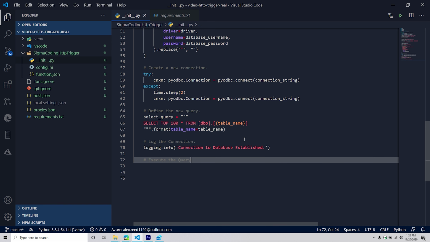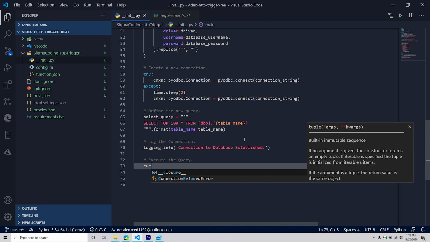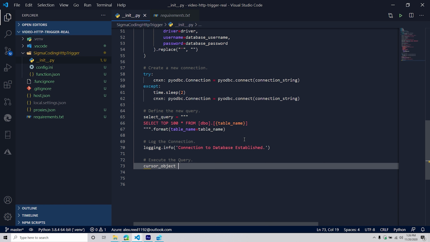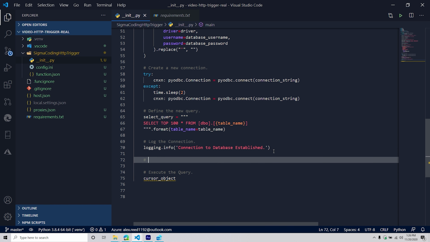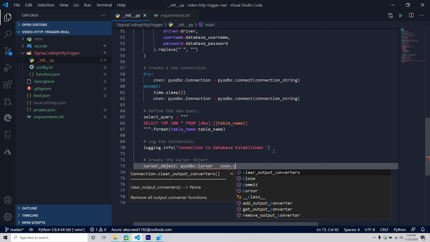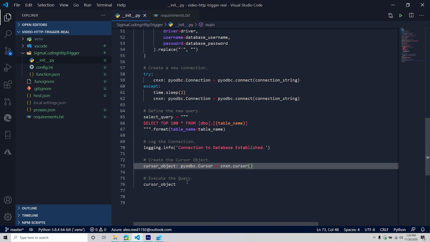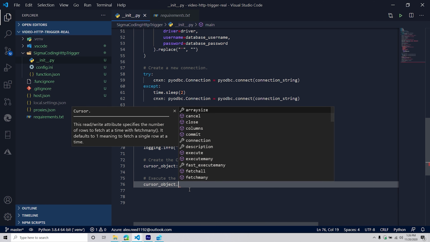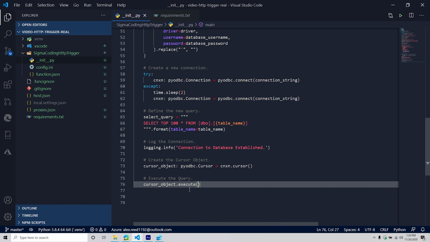Let's execute the query. So we're going to say cursor object. I need to create the cursor first. I don't have it. So create the cursor. So I'm going to call this cursor object colon PYODBC cursor object. I'm going to take that connection, and I'm going to call that cursor method that returns the cursor object. And then I'm going to do the execute method. So I'm going to execute my select query.